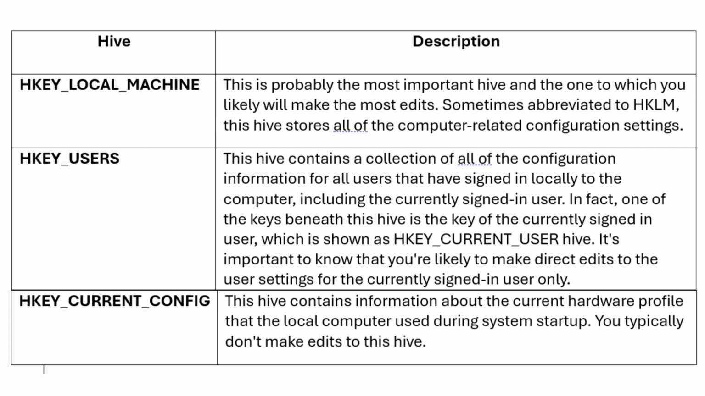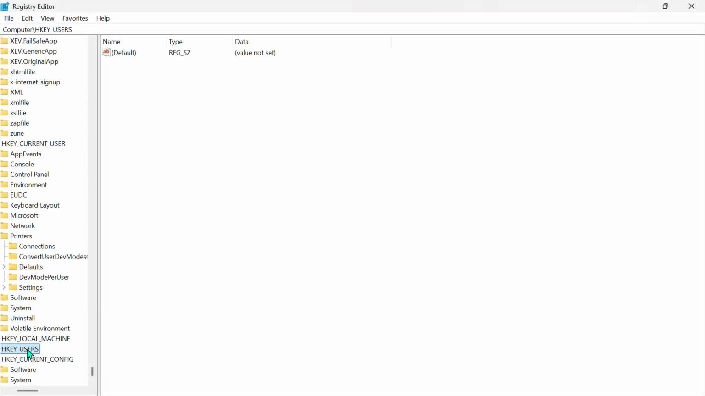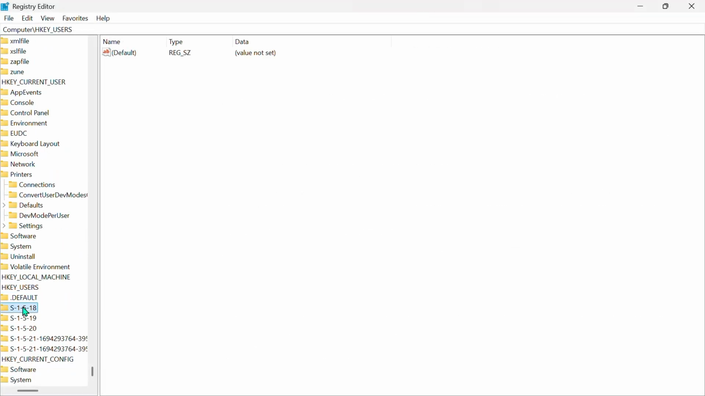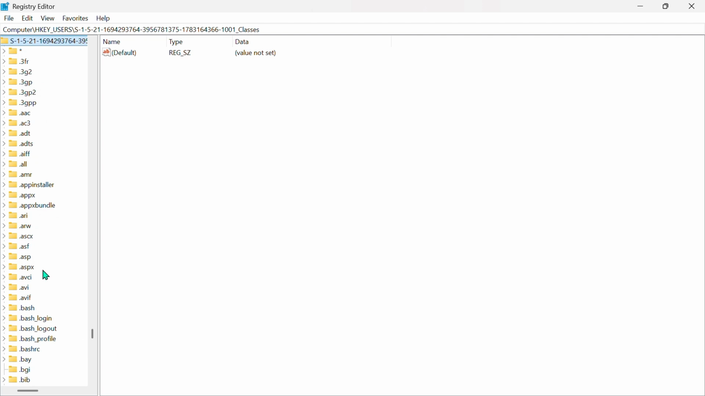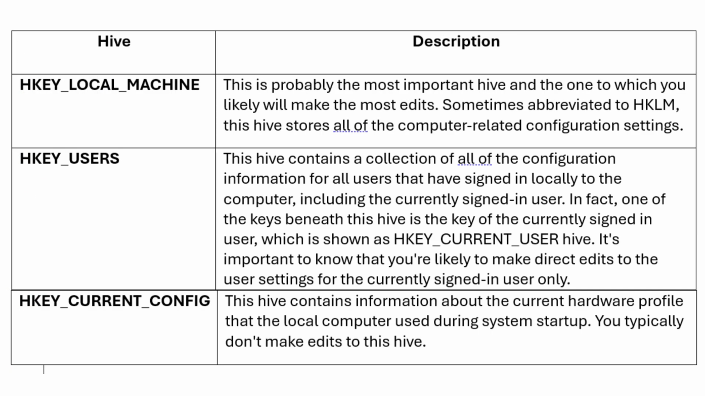HKEY_USERS. This hive contains a collection of all of the configuration information for all users that have signed in locally to the computer, including the currently signed-in user. In fact, one of the keys beneath this hive is the key of the currently signed-in user, which is shown as HKEY_CURRENT_USER hive.